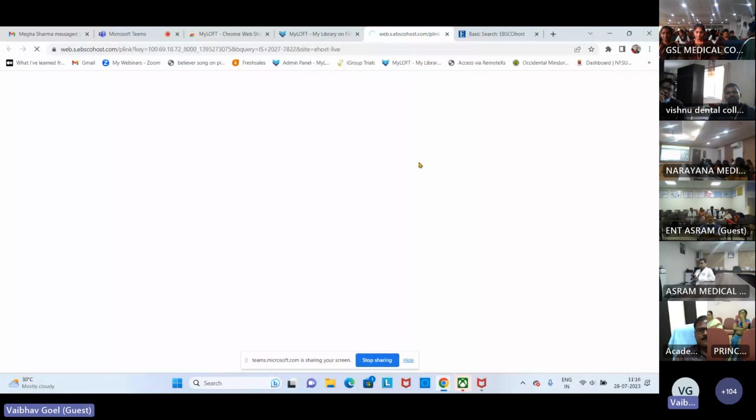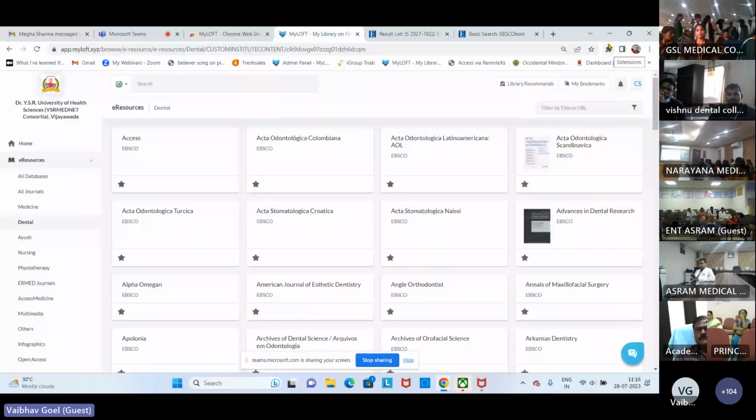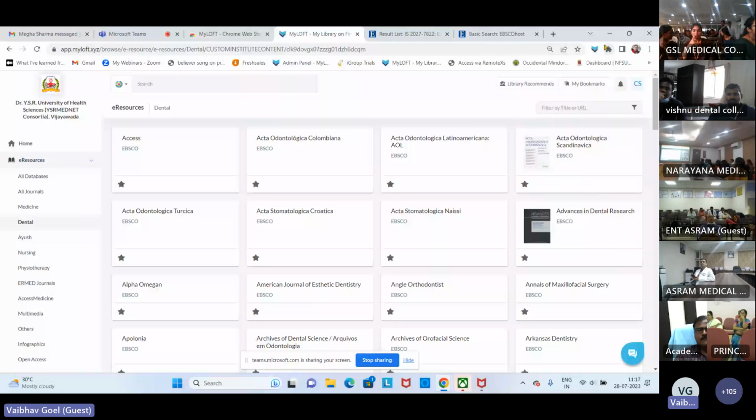Now, in case of the web app, the first time you enter, very important, on the top right corner you could see there is an extension mark. You click on it, you will get to see the MyLoft extension. This pin mark is very important. You must pin it. See, I pinned it. Now the MyLoft icon is on the top right corner. Why is it important? Because now this is the button in case of the web app to save the content.